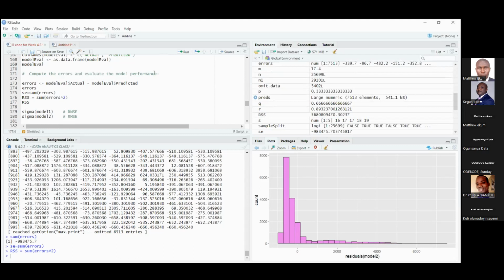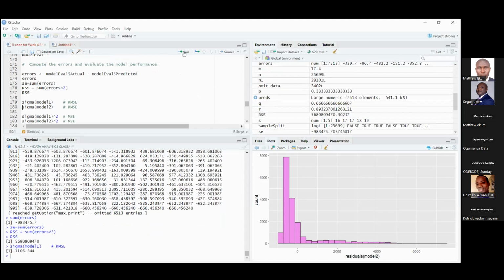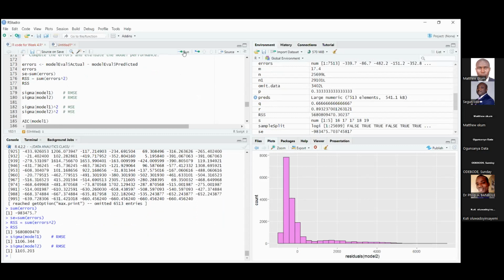So once I have this, I can do every other calculation I want to do. I can find the MSE, I can find any other calculations, I can do many other things. But the system has a way of calculating all this without you stressing yourself. Sigma is the standard error, or you just calculate this for model 1. That is the root mean square error. You calculate it for model 2.